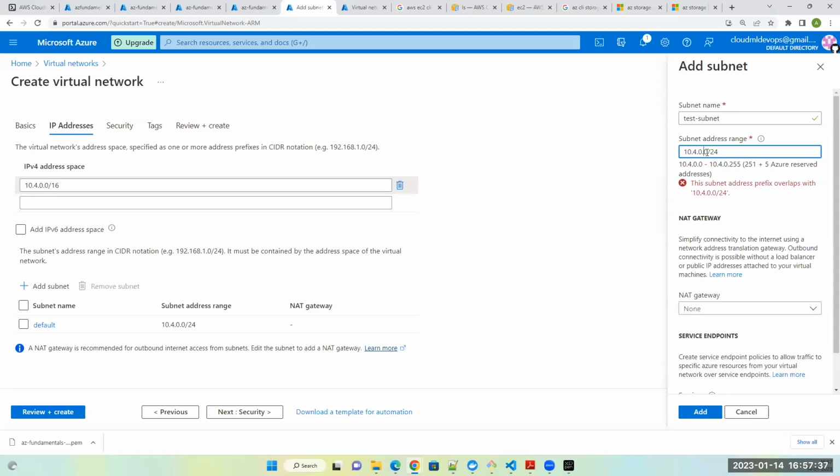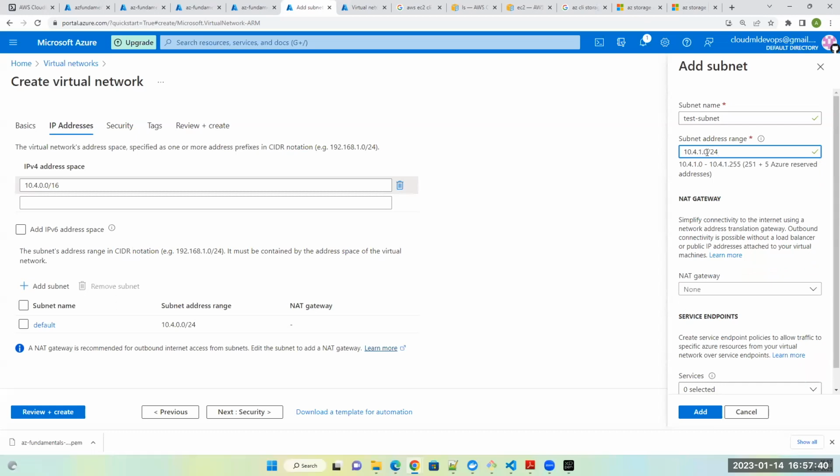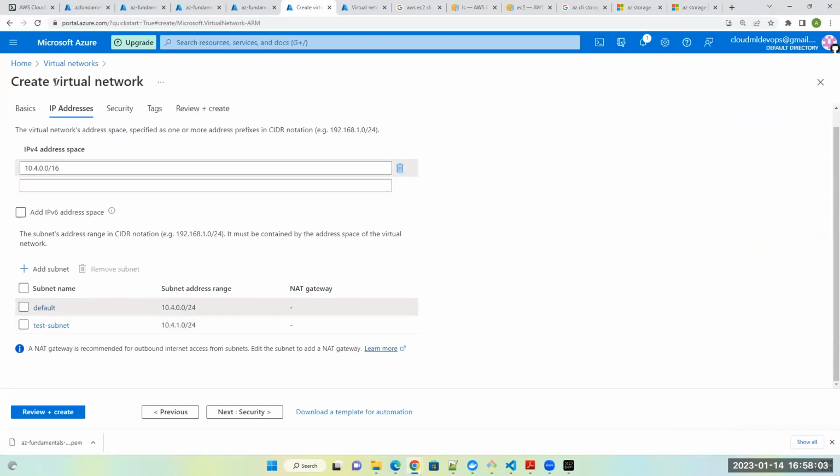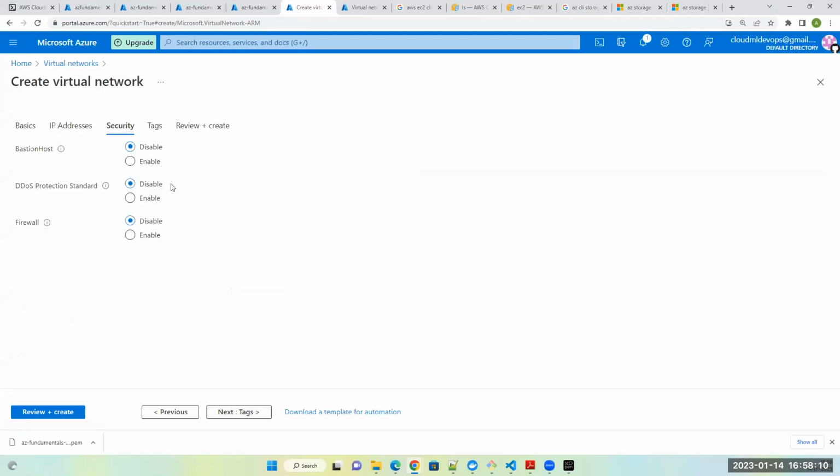So let's say we say 1.0. Okay, so this should be fine. So this can be 0.0, which will span across 0.1 to 0.255. And then you can start with 1.0, and then this will span across 1.0 to 1.255. So this way you put the chunks of those subnets. You can add it here. And once you create a VNet, along with the VNet creation, these two subnets will also be created.